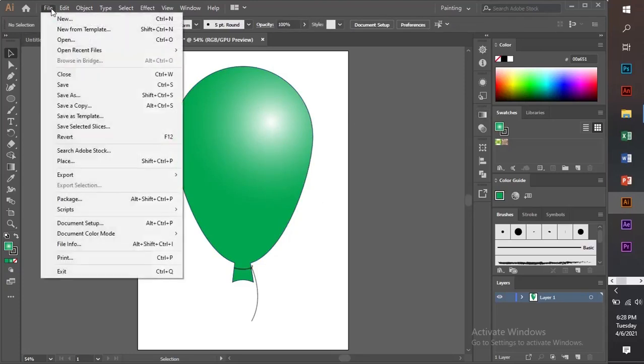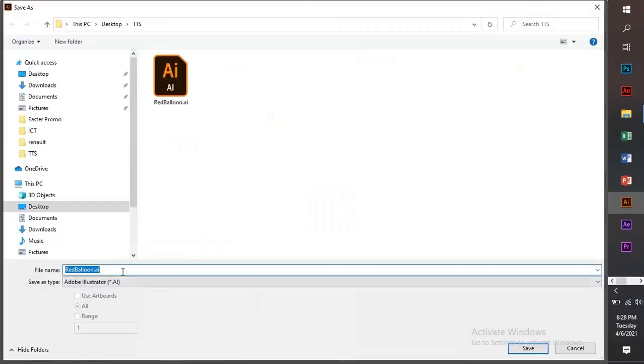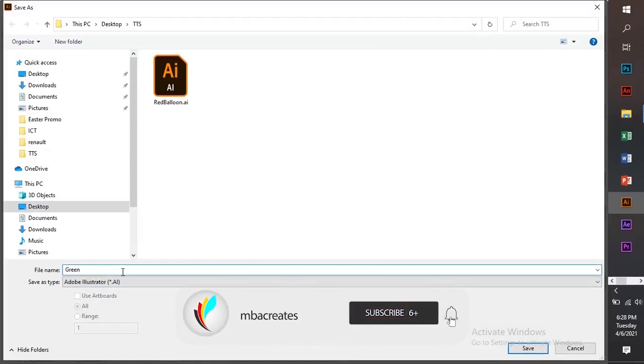But this time around we are going to file and save as, not save. If you select save, you save on the red one and you lose that balloon. So you select save as, and this time you type green balloon.